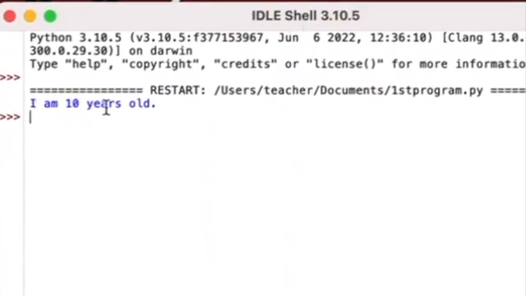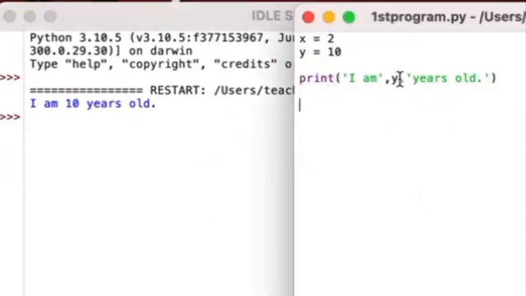we end up with I am 10 years old, because y is the parameter, or is the call to the variable y that holds 10. So I am 10 years old. Now, let's look at a different one.